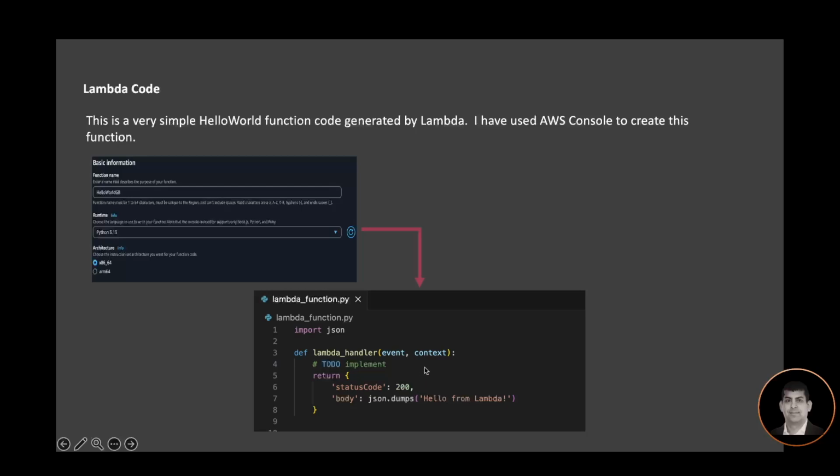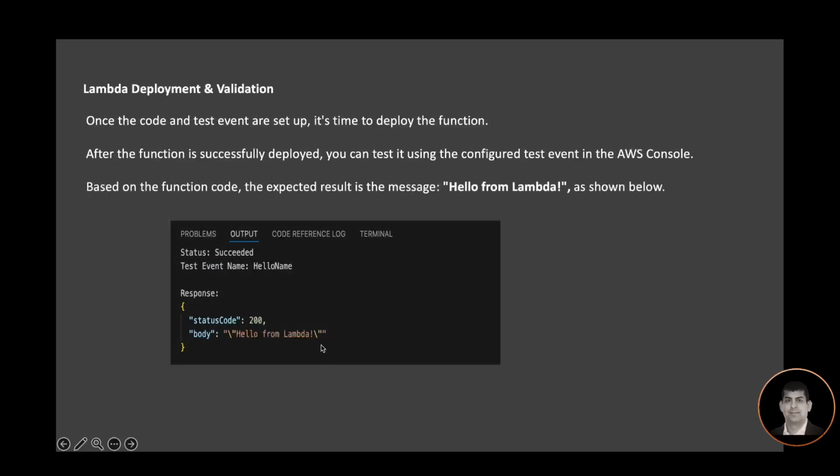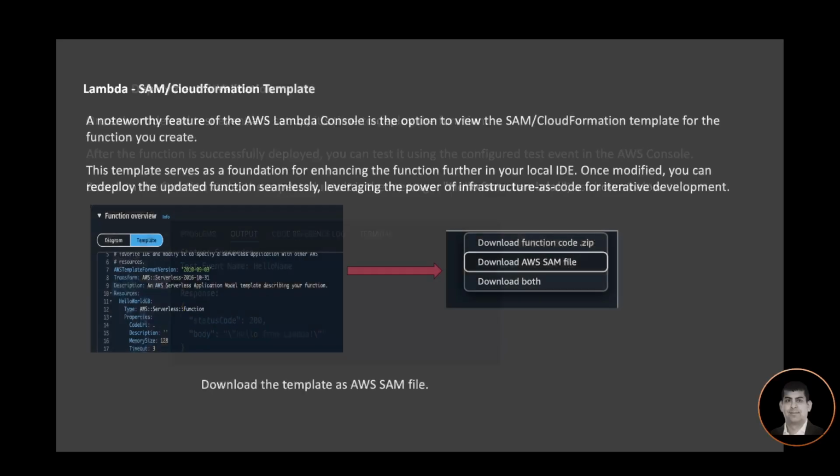Now, if you go back to the code, that's really all we are expecting from this function, right? We are saying, when you invoke this function, give back the status code of 200, and in the body, dump this message, hello from Lambda. So that's exactly the output that the response has in this example. Very simple. Hello world, as you know, is the beginning of all the complicated functions to come later. So I'm starting with hello world here.